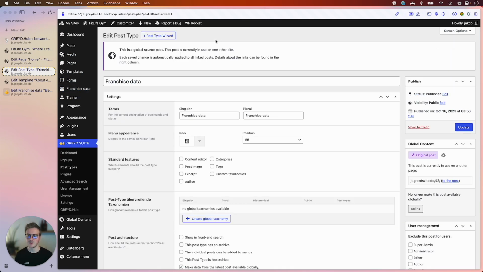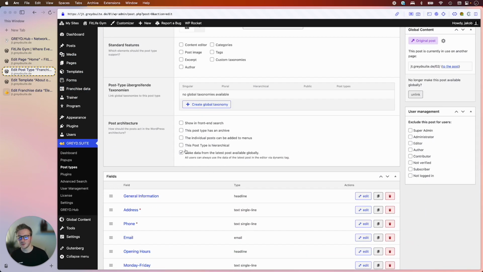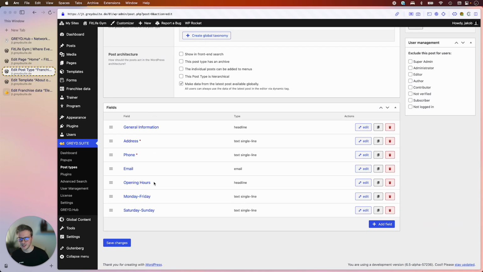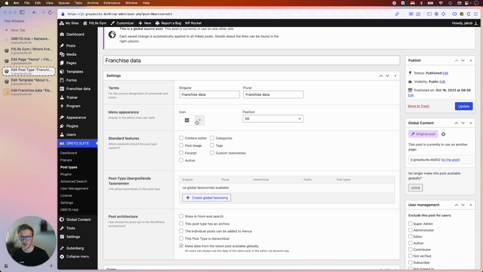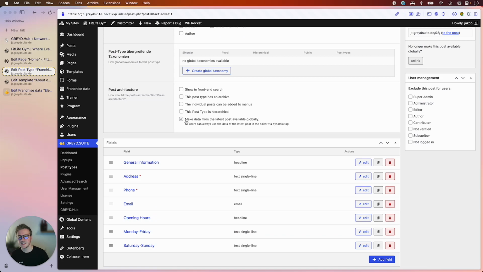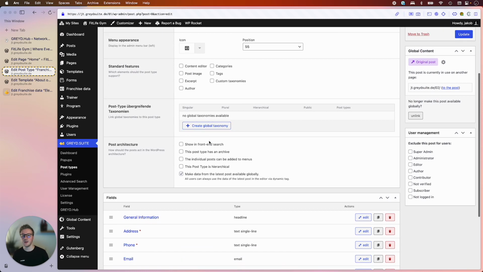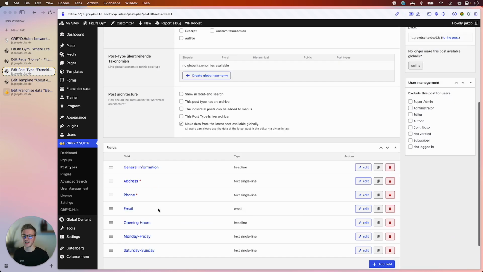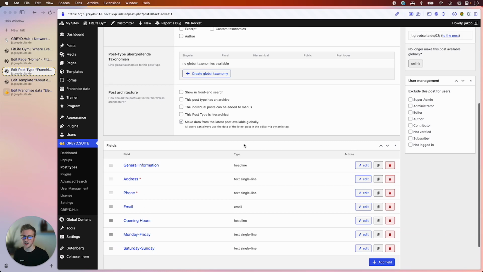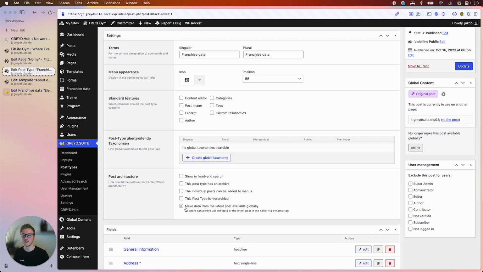I click Edit Post Type, and here there's an option. First, you can see how this is set up, just some meta fields, the icon, everything. And this is the option that does the magic. Make data from latest posts available globally. So instead of having to set up a query loop that can then use the meta information of this post, we can just set this little checkbox.